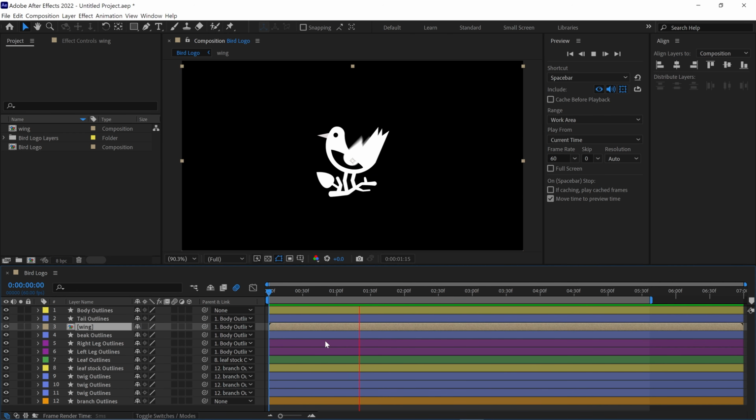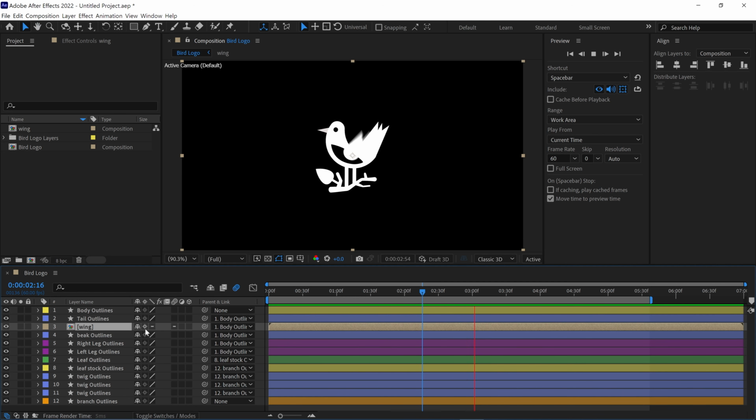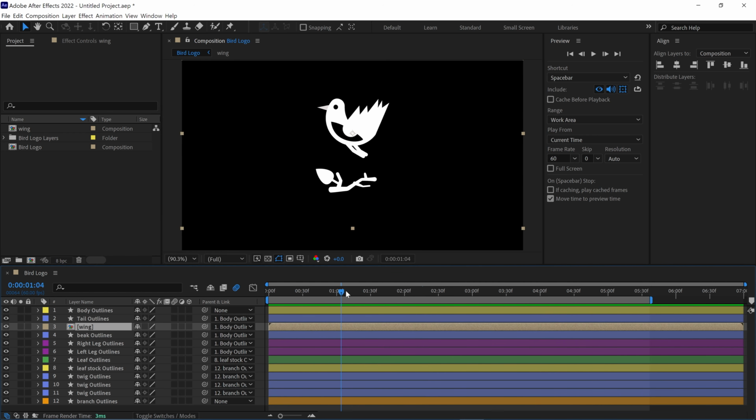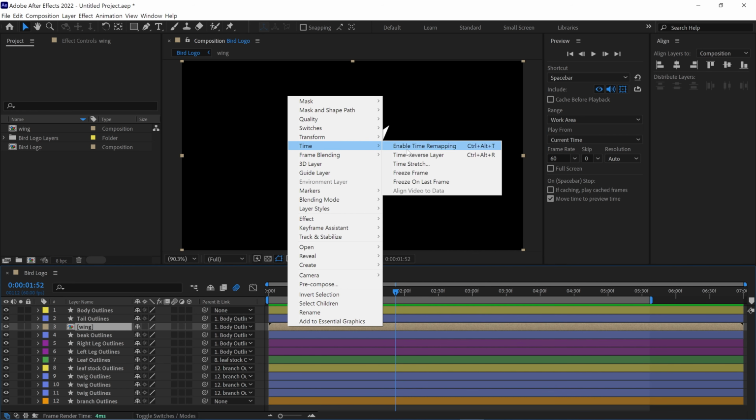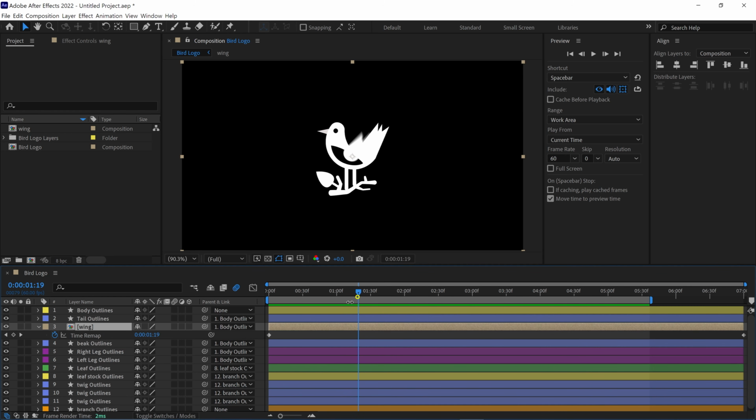Alright, after doing this, you can notice that the wing is moving continuously, and we want to control and use it according to our requirement. So I carefully place the time indicator where the wing is in the idle position. Then I right-click, go to Time, and choose Enable Time Remapping. Now I add a keyframe at this point and one more keyframe here, then delete the last keyframe.